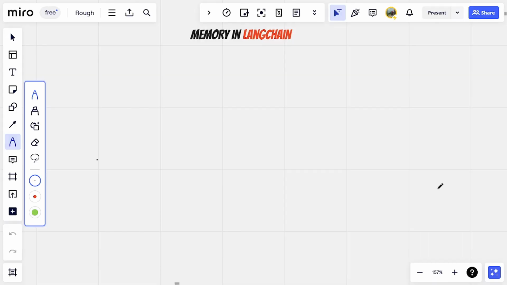Hi, in this section we are going to see the introduction to memory in Langchain. So memory is a very crucial component of conversational interfaces in LLM applications. It enables the system to refer back to information introduced earlier in the conversation, enhancing the conversational experience. Let me give you an example.